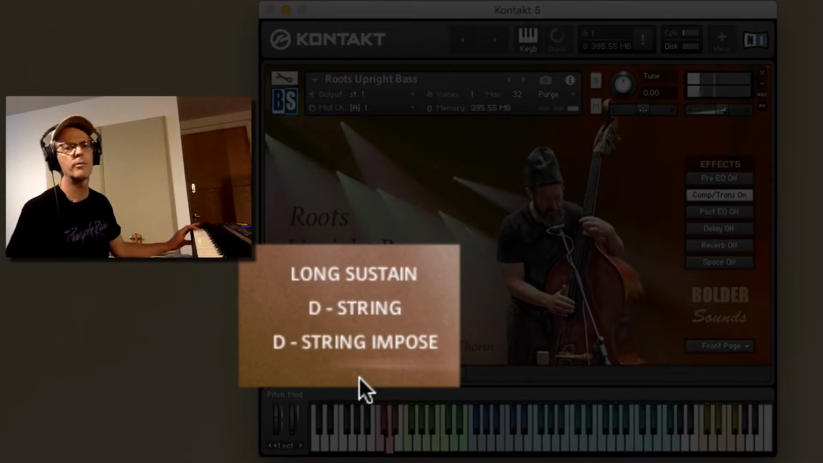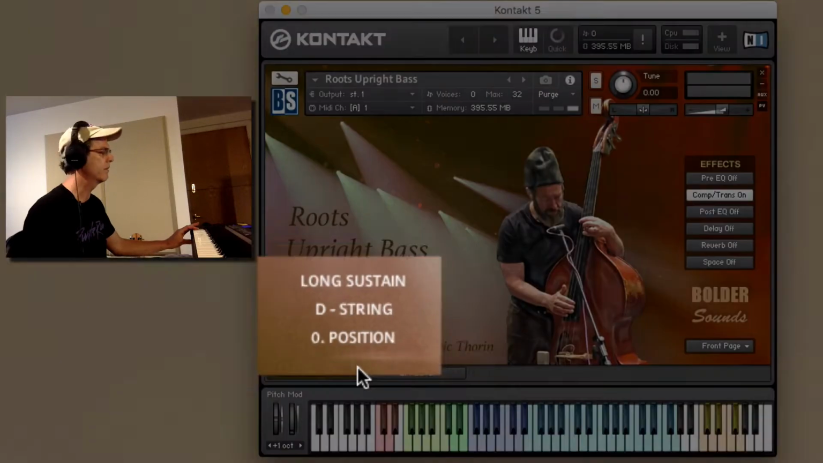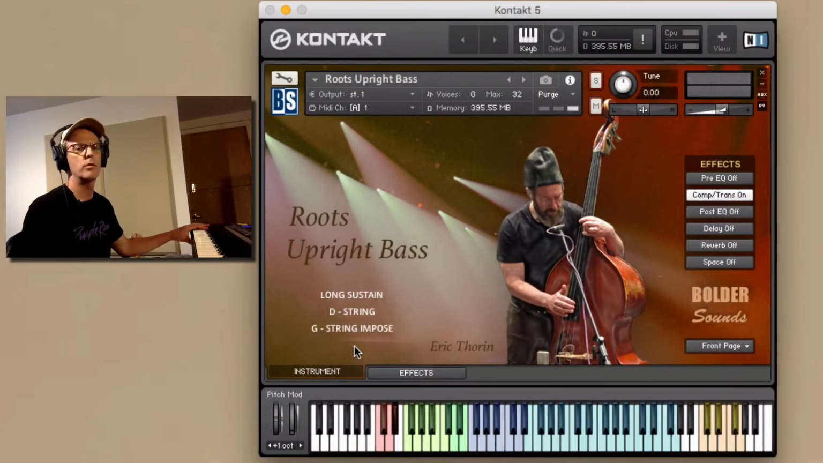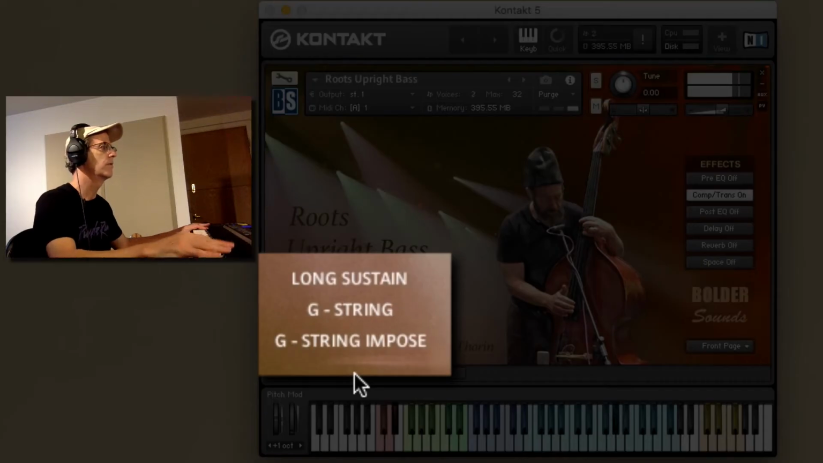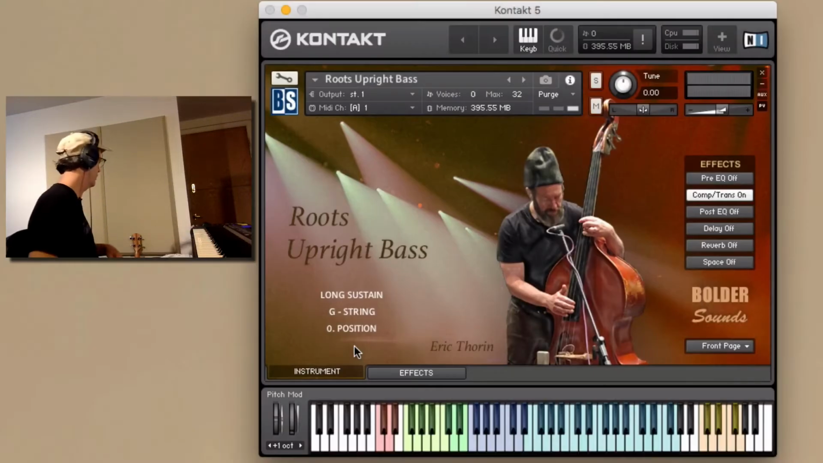So that was up to C sharp, so that was a major seventh. And then the G string will be all the way up. So this is the highest string on the bass. So that was sampled a full octave.